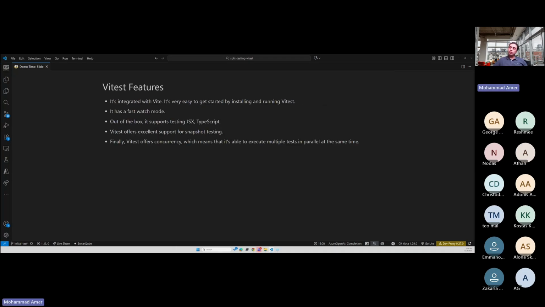Let's also dive into the Vitest features. So first, it is integrated with Vite in case you have a Vite project, but also it can be integrated with SPFx projects, and this is our main topic today. It is very easy to get started by installing the required packages to run Vitest.